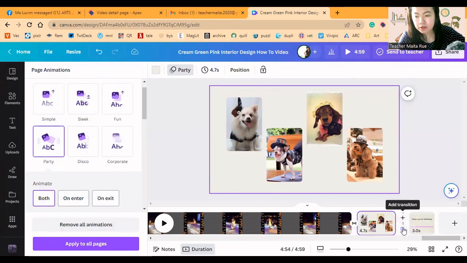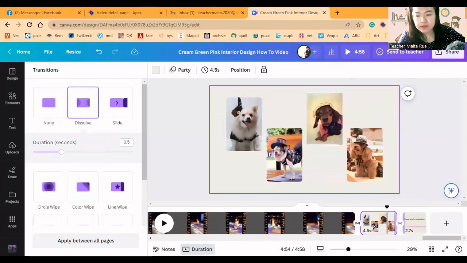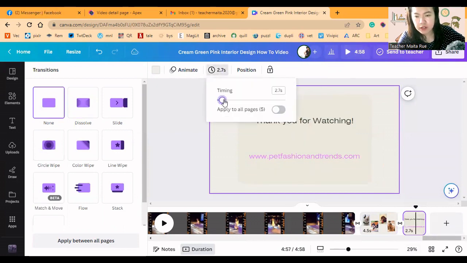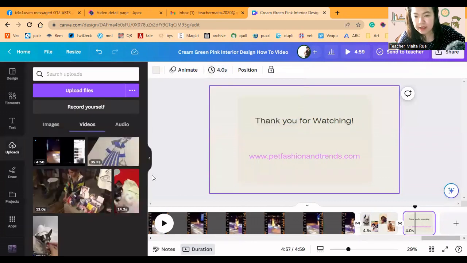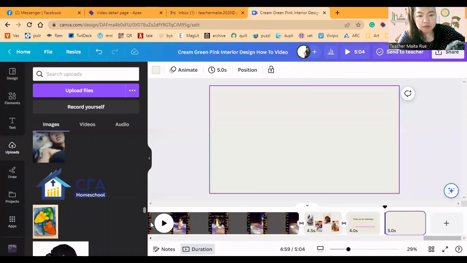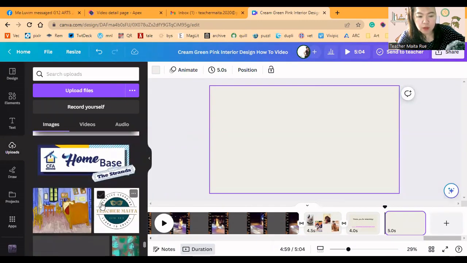Then here, we're also going to add another transition. So dissolve. There you go. Now, this is only 2 seconds. Now, if you feel like 2 seconds is too short, I'm going to lengthen it because I'm going to put thank you and stuff here when I get to YouTube. There you go. So once you're happy with that, that's it. If you want to add some more, you go back to images maybe and see what you want to add from this.